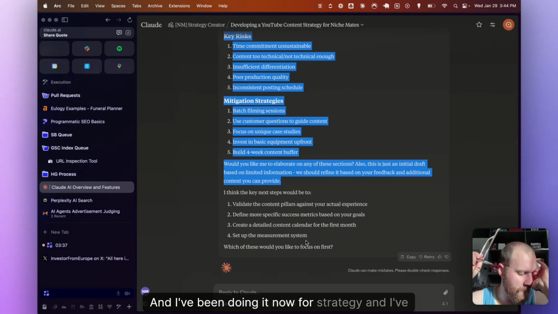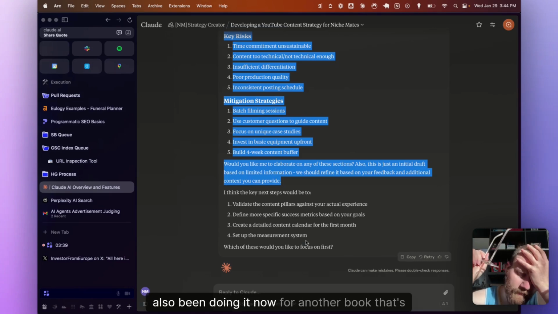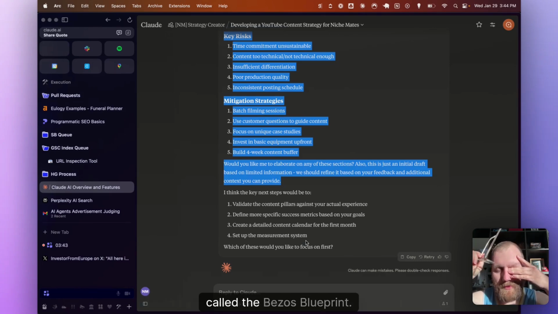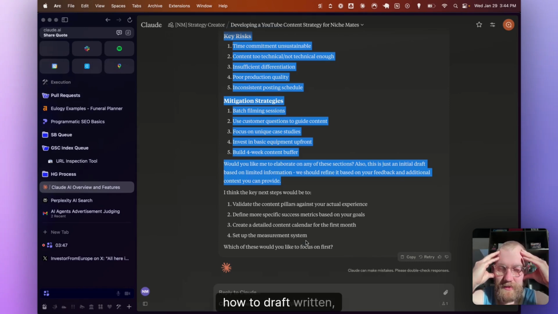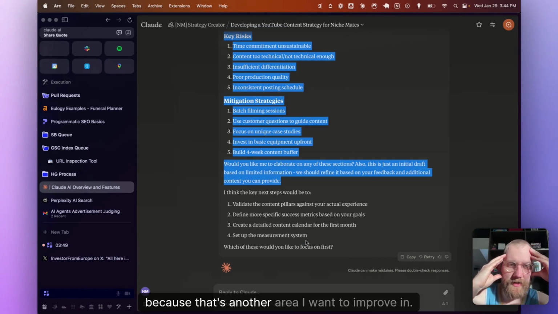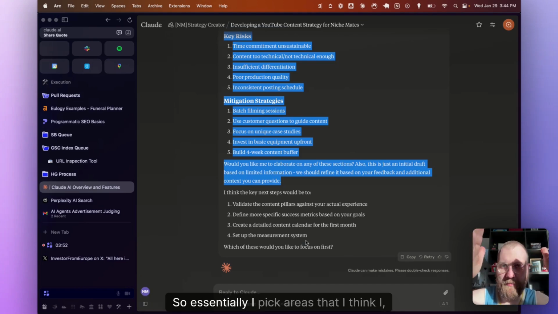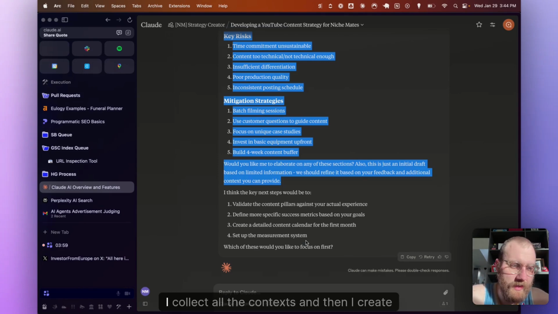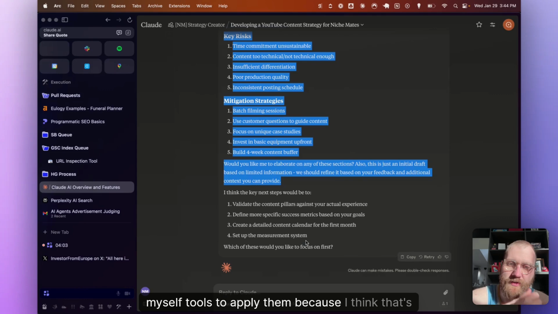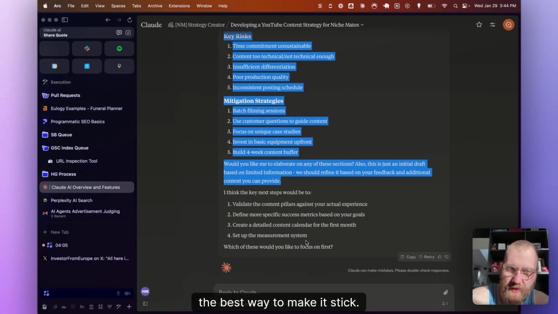And I've been doing it now for strategy. And I've also been doing it now for another book that's called the Bezos Blueprint. So essentially communication strategies, how to draft written communication, because that's another area I want to improve in. So I pick areas that I think I need improvement in. And I go in, I get some books, I collect all the context, and then I create myself tools to apply them, because I think that's the best way to make it stick.